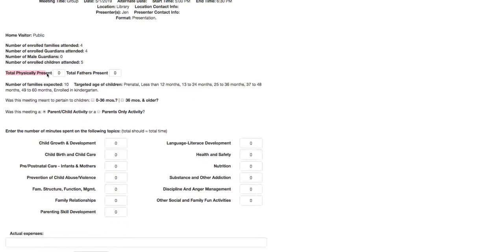And then you may have families that attended that maybe aren't enrolled in your program, and you want to reflect that as well. So you can do that here under the total physically present, and then again, how many fathers. So maybe we have 0 male guardians that were under our attendance, but maybe a dad showed up that's not in our program. So we could go ahead and put him there as well.